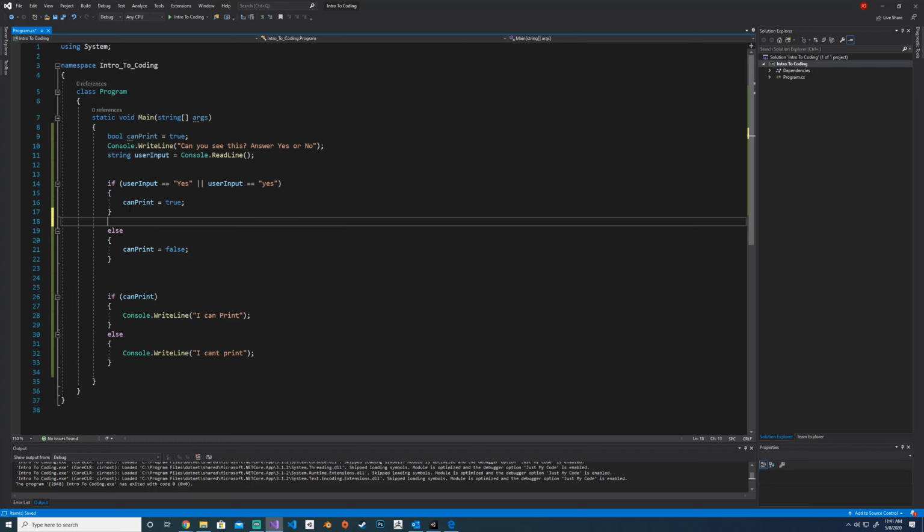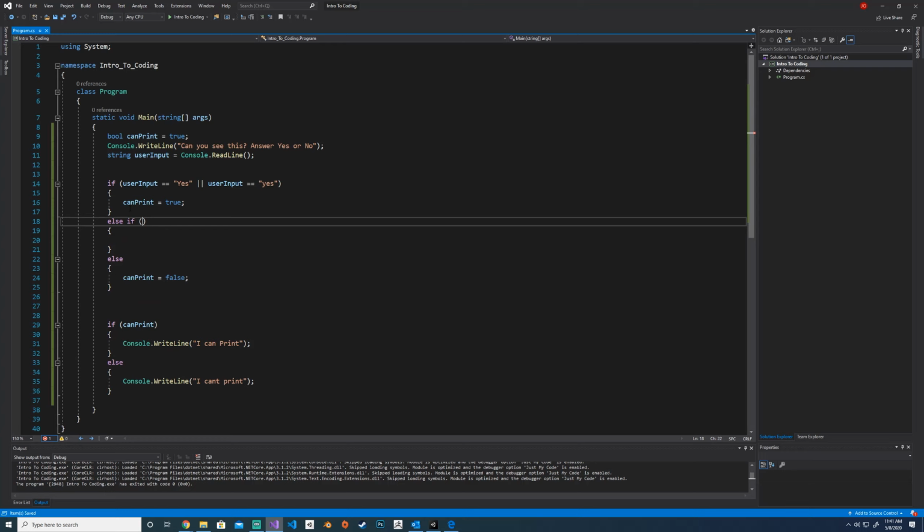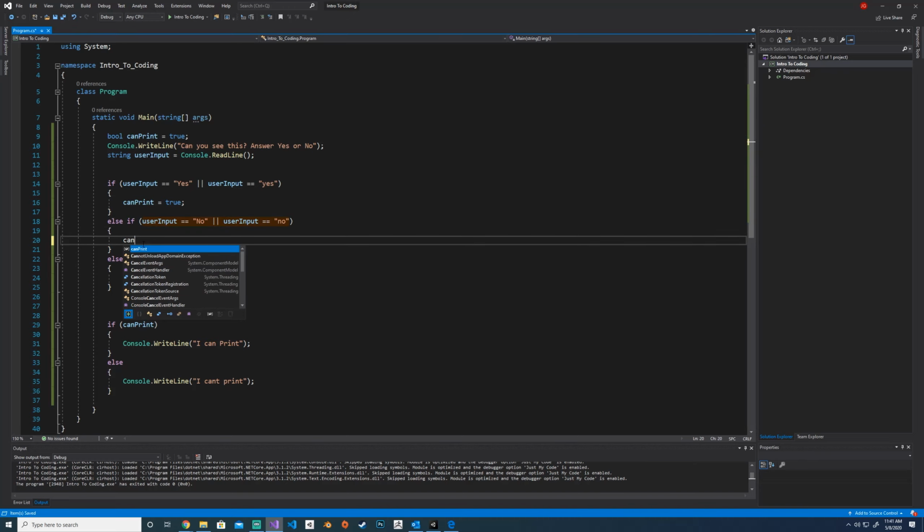We're going to put in a statement, an else if. And what an else if does is essentially, it says, if this is not true, if the user does not input yes or yes. Instead, if the user inputs string no, or, we have to say can print equals false.